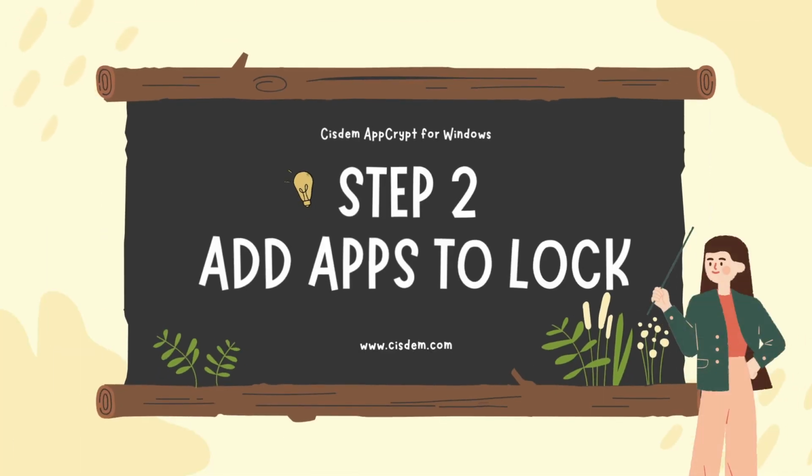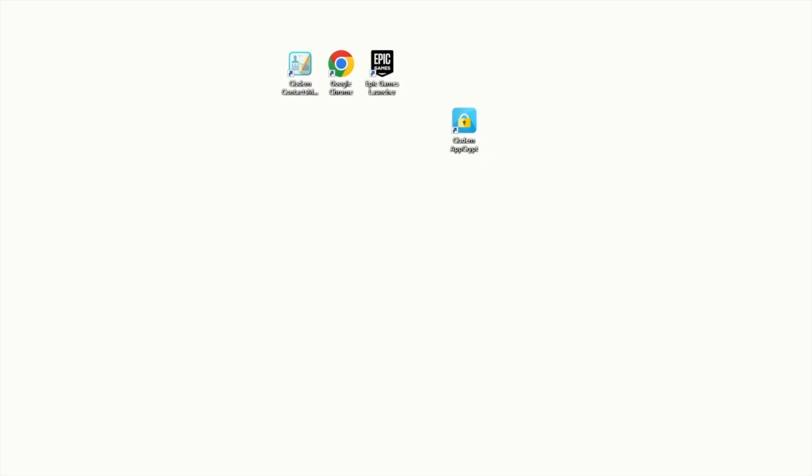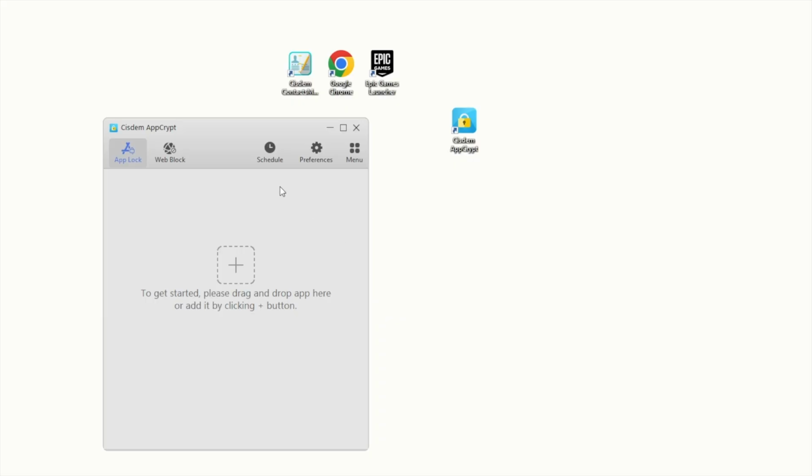Step 2. Add apps to lock. Next, navigate to the App Lock tab. You can either drag and drop or click the Add button to select the apps you want to lock, for example, Chrome, games or private apps.